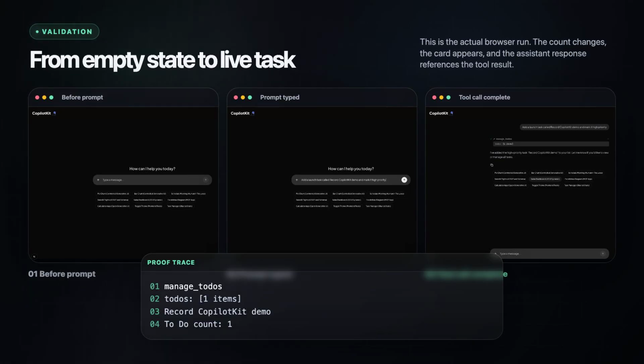If you get an OpenAI quota error, the app is probably wired correctly, but the model provider cannot serve the request. If you get connection refused on port 8123, the agent server is not running. If the chat loads but no tool calls appear, check the graph ID in the runtime route and the tools array in the agent file. If the app changes state but the UI looks wrong, inspect the to-do card and to-do list components first.